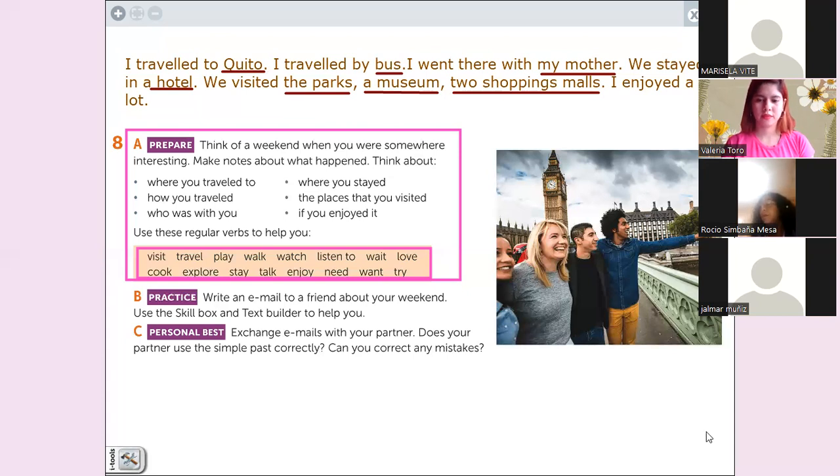I travel to Quito. I travel by car. I went there with my brother. We stayed at our house. We visited the Game Park and the zoo and enjoy a globe.